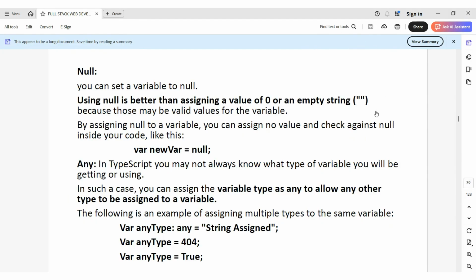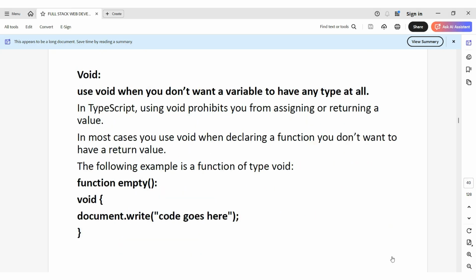Next, we are going to define void. Void does not return a value. It won't have any variable with any type at all. In TypeScript, we define void by a function that returns no value. The function type of void is defined as function empty void, with document.write. Document.write is used so that the output gets displayed, like console.log. For example, in a sample .js file, console.log with anything within quotes gets printed. Like that, document.write with anything within double quotes, that is, code goes here.